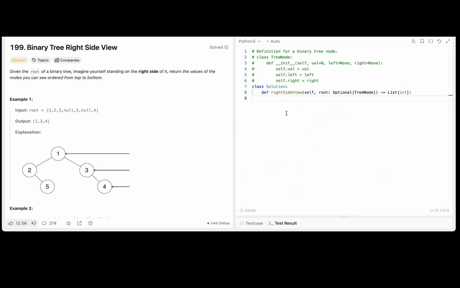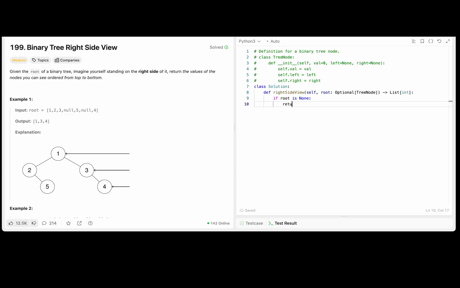So let's look at the code. There's a base condition here. If the root is None, so if there is nothing passed to us, if it's a null, there is nothing to see, so we return an empty list. You can confirm this base case with your interviewer. Here we need to return a result list, so let's write that down.